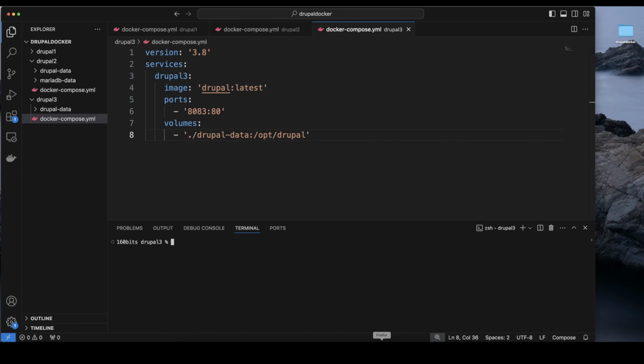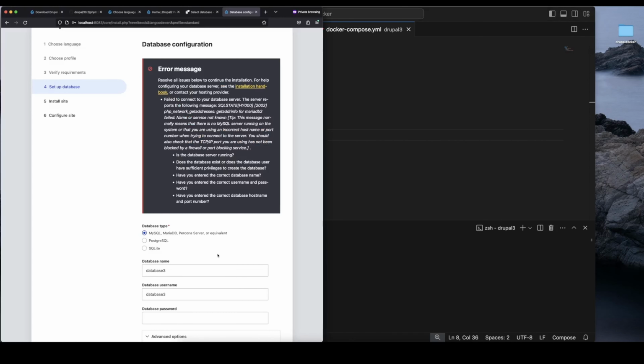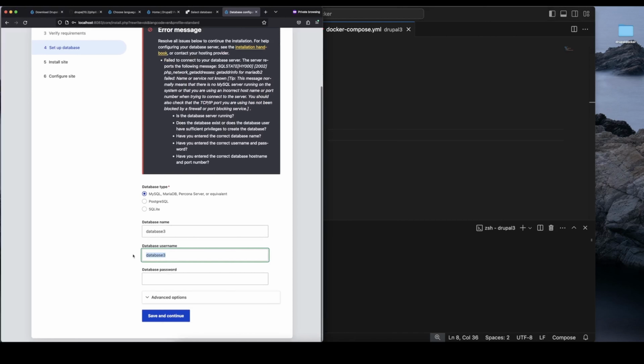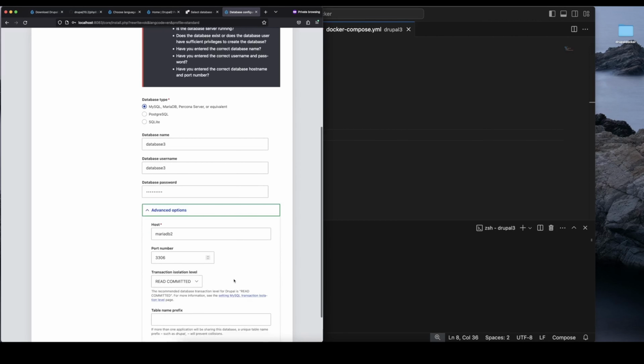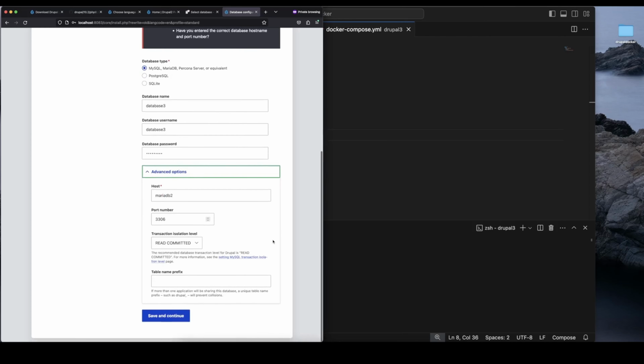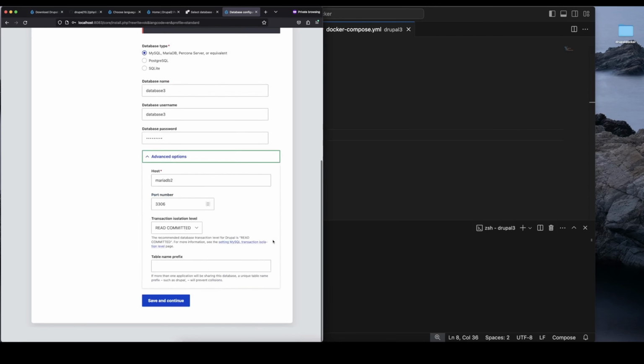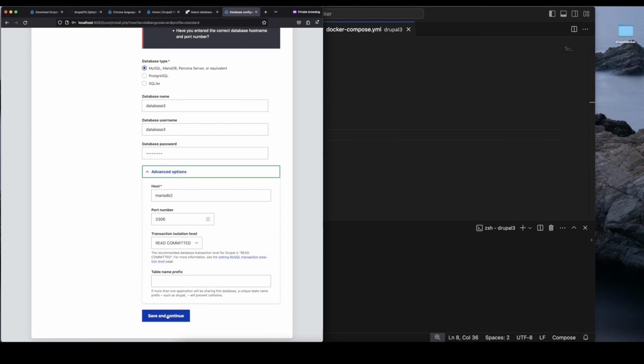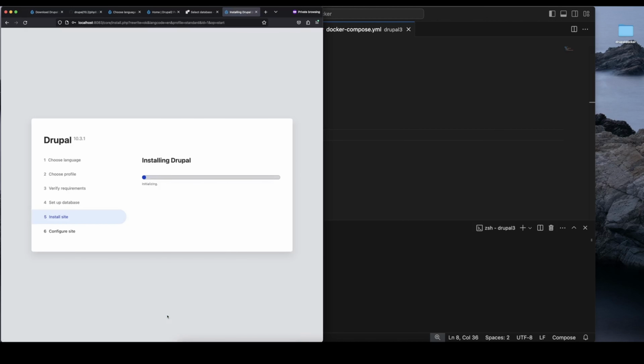And we could actually just go back to our browser to continue our Drupal installation. I'll copy the username and paste it in the password field. And for our advanced options, the MariaDB service name is correct. Our Drupal container can now communicate with the MariaDB container using the service name since they're on the same network. Everything else looks good. So we'll save and continue. Okay, there you go. Our Drupal software is now being installed.